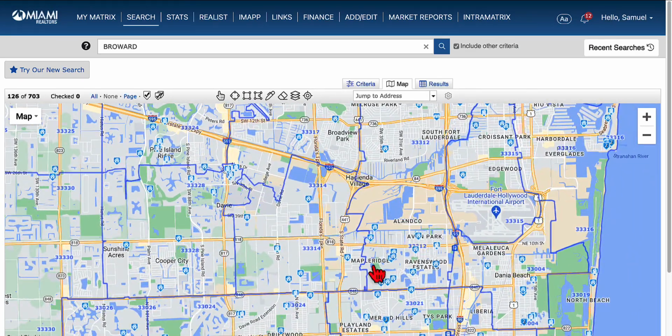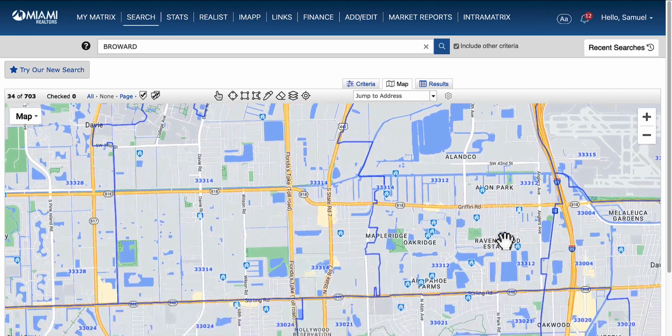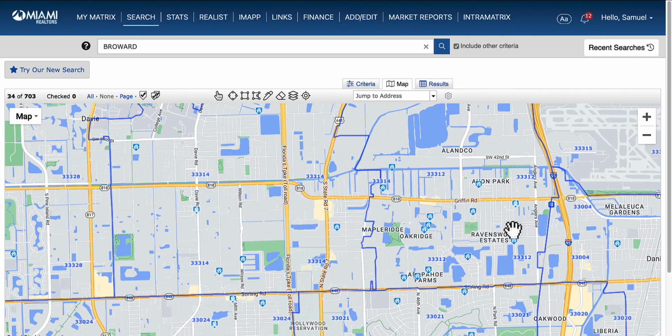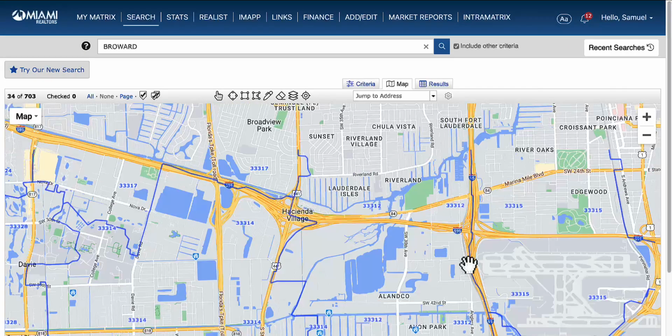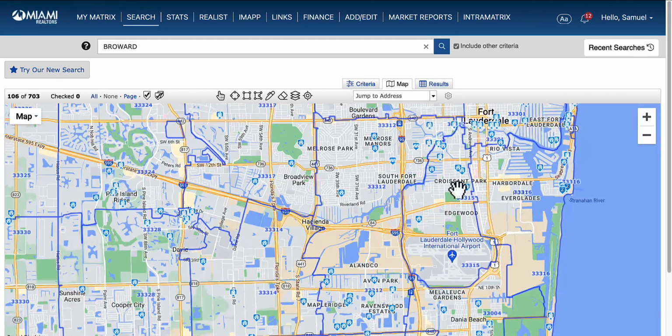Right here is a hot spot. Let's zoom in a little bit. We have access to the data, all of these sales happening in the area of 33312. Also available. We're going to hit that minus sign.